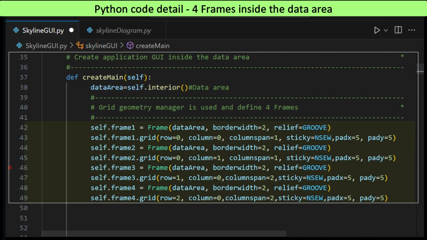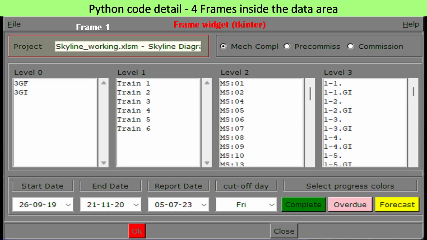To facilitate data area layout, we will define 4 subareas. Each contains their own group of widgets. The container is defined by frame widget. We define 4 frames using Tkinter frame widget inside the data area, handled by a grid geometry manager. Frame 1 at top left, for project name, using entry widget.